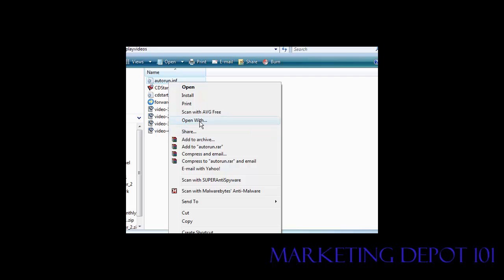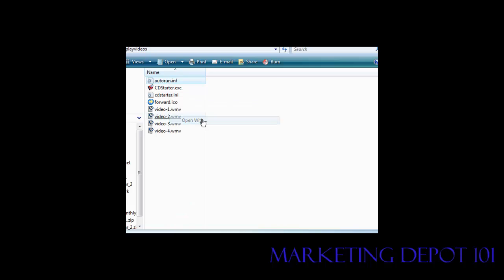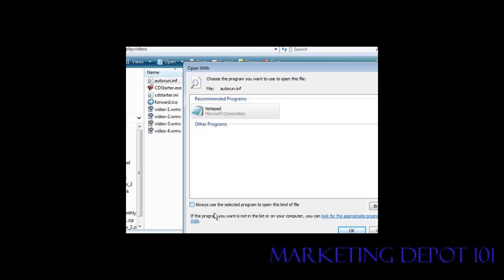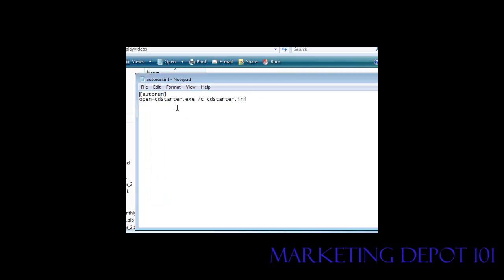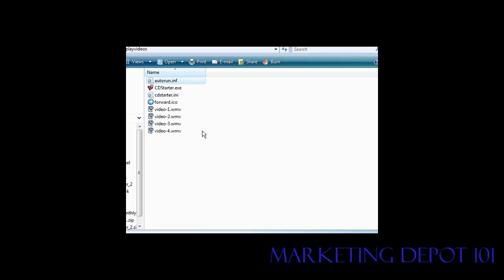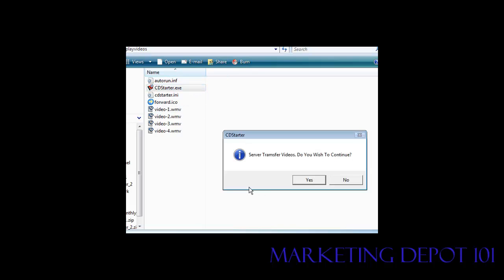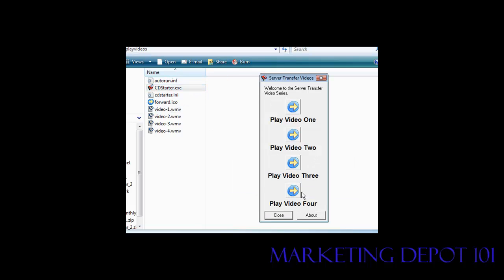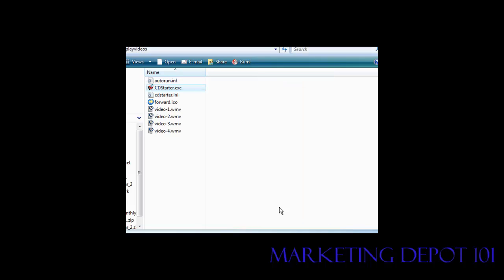And if we just want to look at what it looks like, if we do an open with, and we'll just open it with Notepad, and then it says open CD starter.exe /c CD starter.ini. So that's all there is to it. That's what's in the file. You don't have to worry about it because it's created for you. So now we just burn all this over to a CD. When they plug the CD in, it will actually run the CD starter part, which starts the whole process that you created. And that is how you can create your own auto-running CD for your applications.